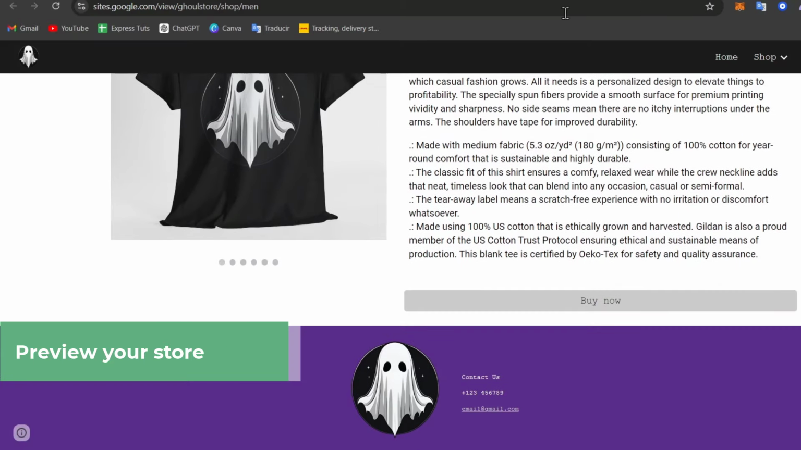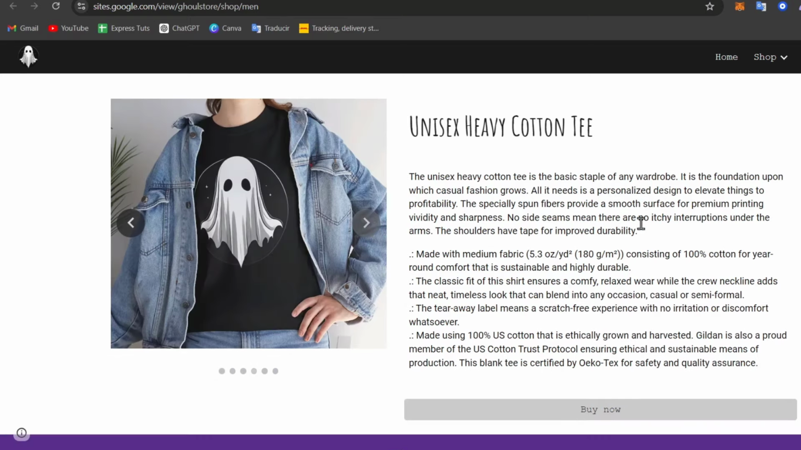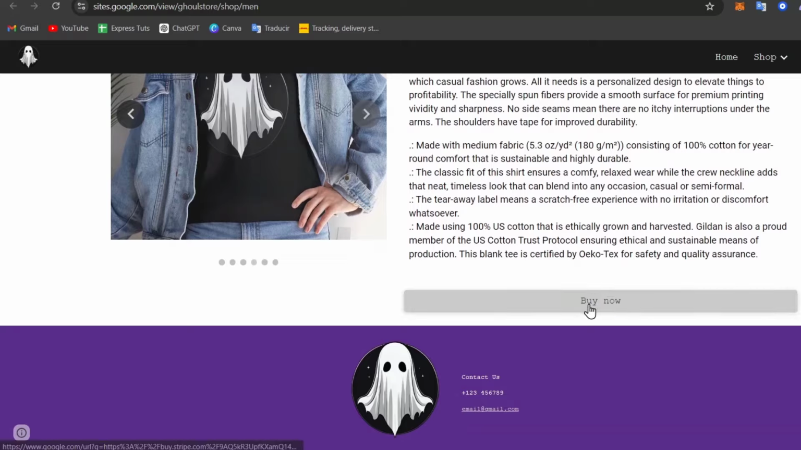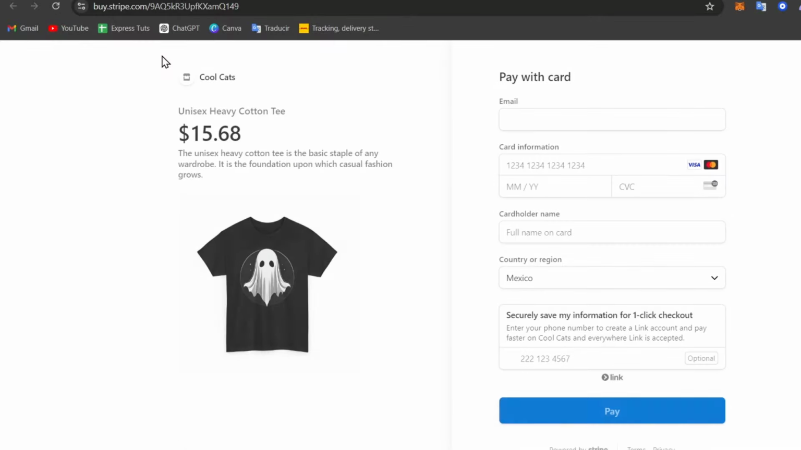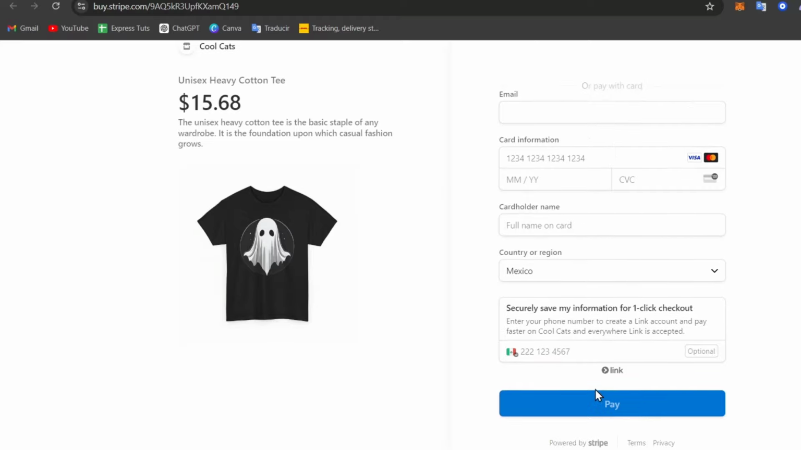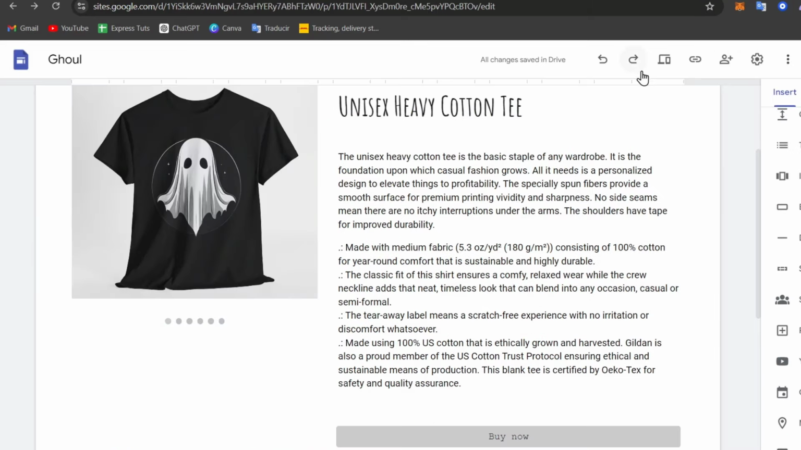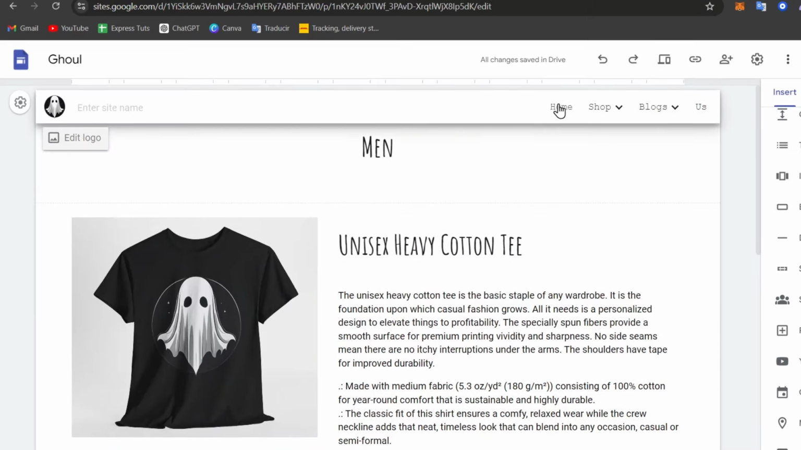So we have now our banner. Here is our header. Here are our products if you wanted to sell something. And let's see if the button actually works. So I click on buy now, and this will redirect me to Stripe. So this one actually took me to the product that we have just chosen. For example, here it is: pay with card information, cardholder, the country, and go for pay. So it actually works. Let's go back directly into Google Sites, and let's go into the home dashboard.